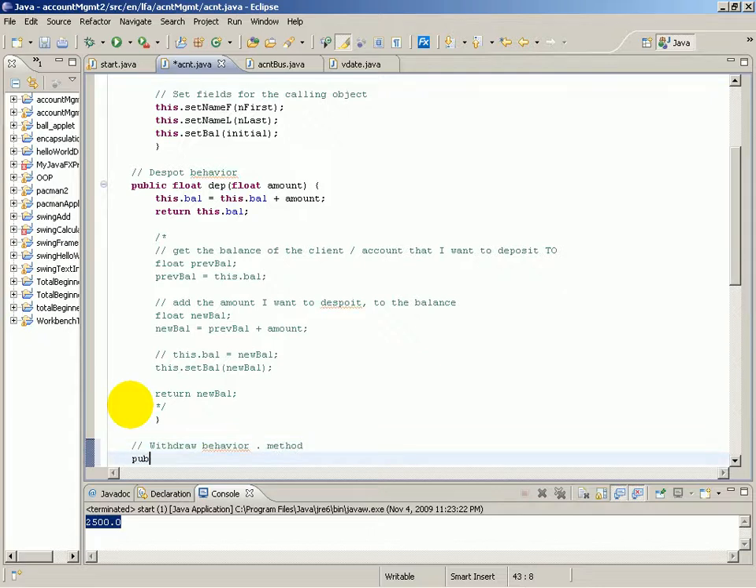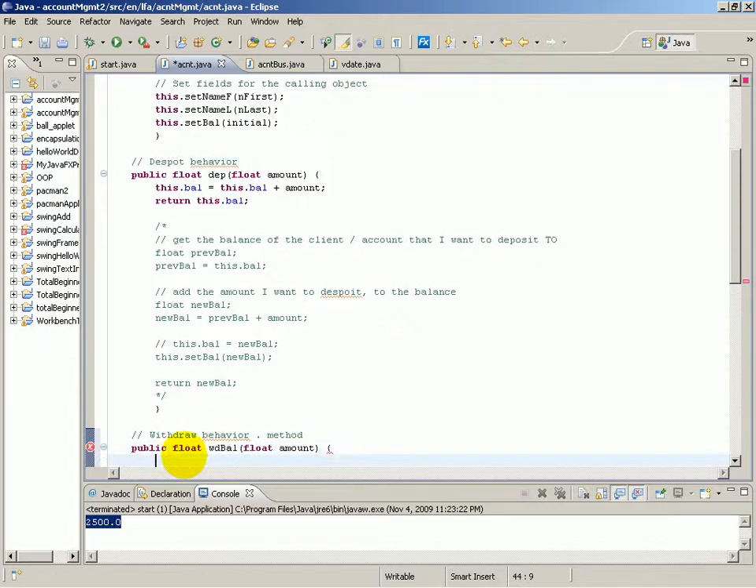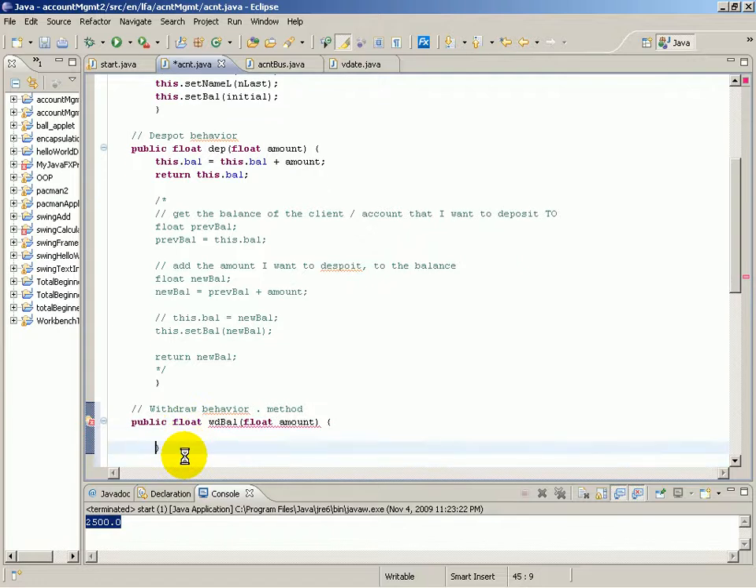So I'm going to go public, and it's pretty similar to that. Okay, public float WD withdraw from the balance, float amount. There you go. And the end bracket down there.